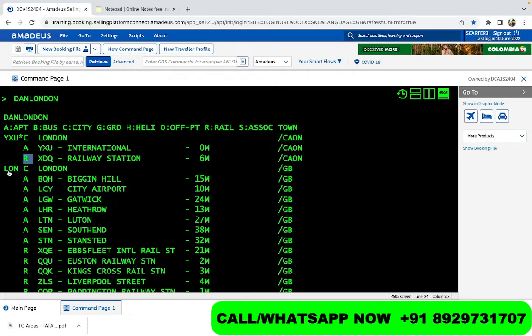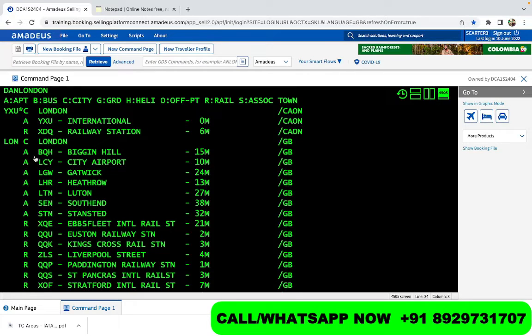What we are looking for is the other London, which is this LON. LON is a city code of London. Like I said, if you have more than one airport in a city, then the city code is different and the airport codes are different. So over here you have LON. LON is London. Then you move down, then you have the first airport, which is this PQH. But this is not something very important, not a very busy airport. There are 5 airports which are very busy in London.